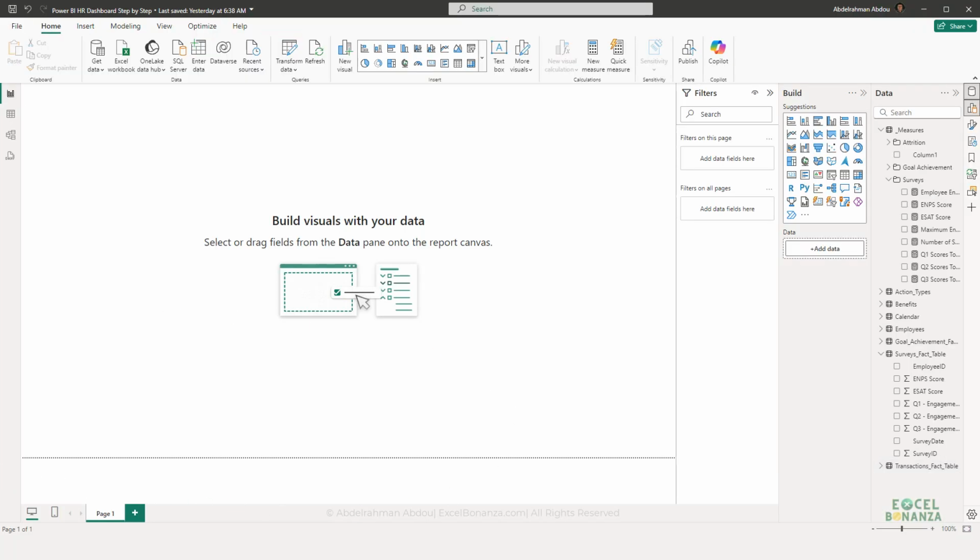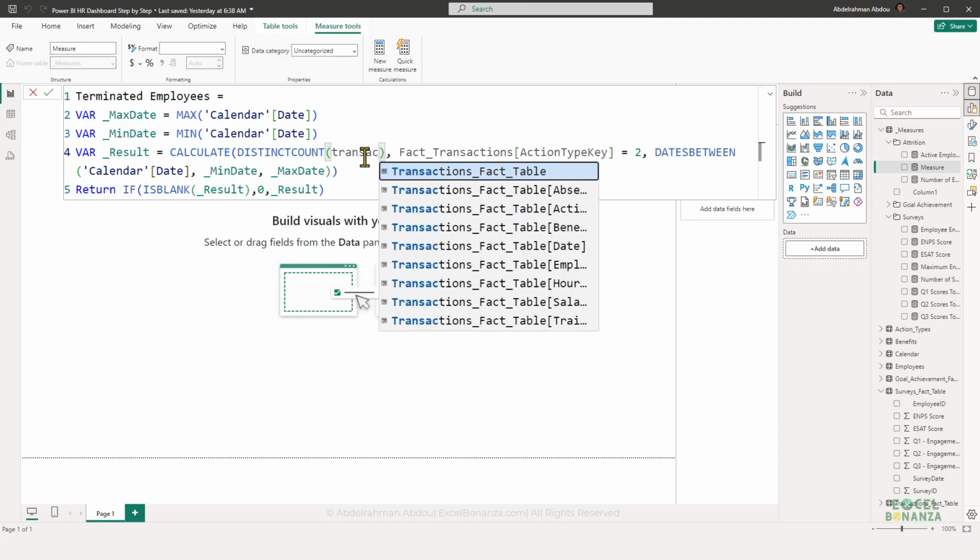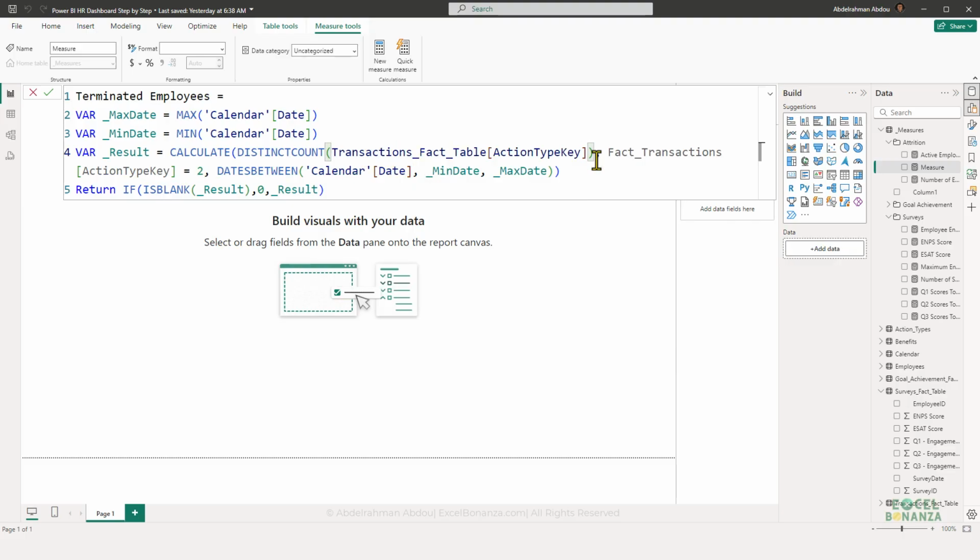All right, so let's see how we're going to do that. I'm going to copy the formula here, and I'm going to put this under the attrition folder. So I'm going to create a new measure, and you'll see here that we have the formula. I'm just going to change the table name, because I used a slightly different table name here on the new project I created. So as you can see here, now we're also going to... actually, this should be the employee ID.